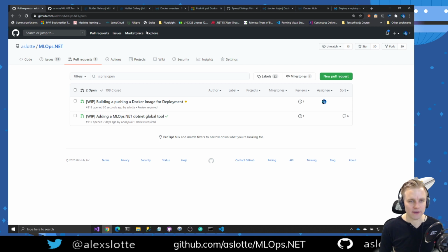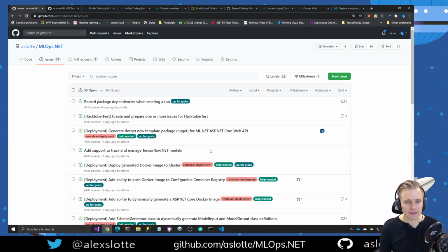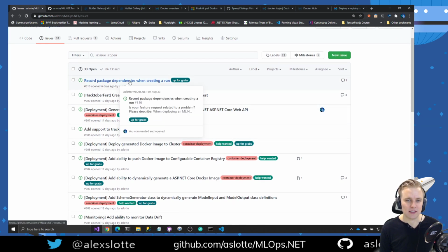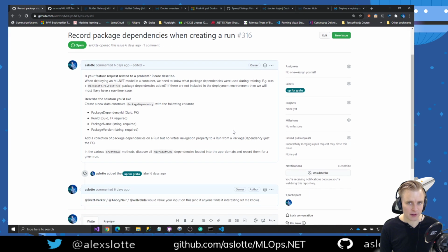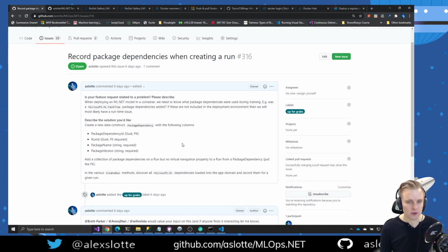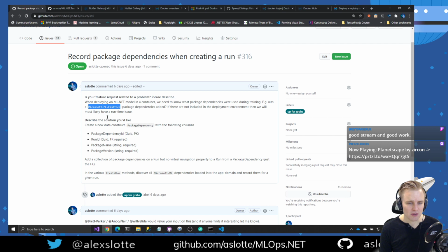The cool thing here is that based on the type safety of .NET, we can actually do a lot more cool stuff than we can do in Python. So some of the things that you may want to check out, if you're curious about getting started on the library and helping out, is that we need the ability to record package dependencies when creating a run. For example, someone may be using the FastTree library for training their model. So when we actually deploy our model's container, we need to be able to install that dependency on that web app.